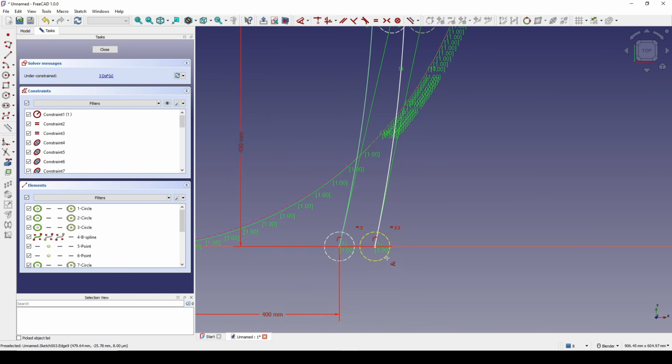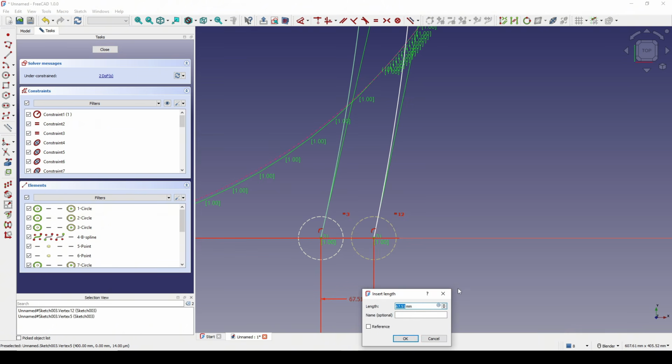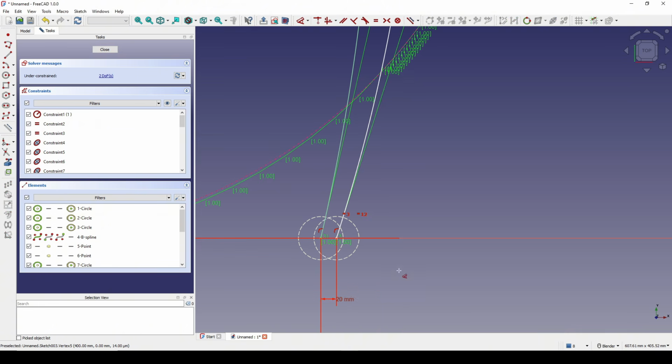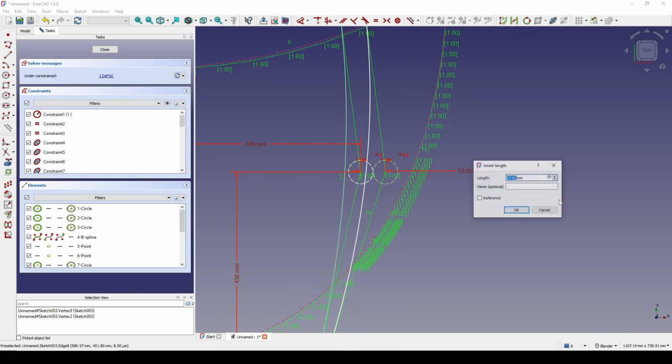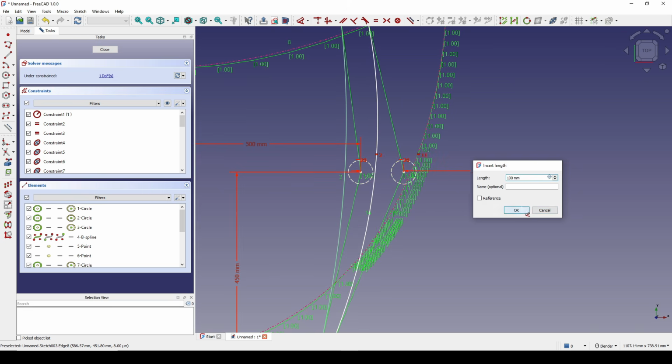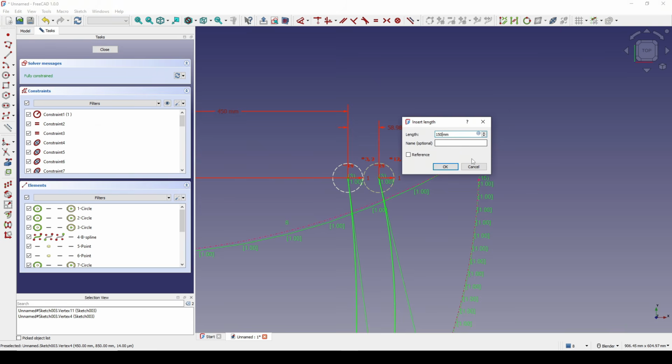Okay, now zoom close here. From here to here, 20. From here to here, 100. From here to here, 150.